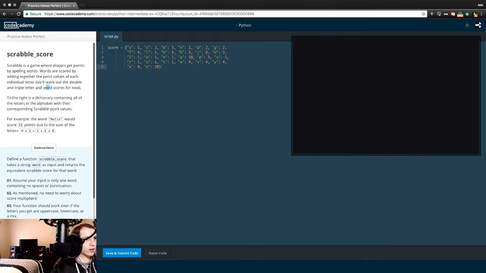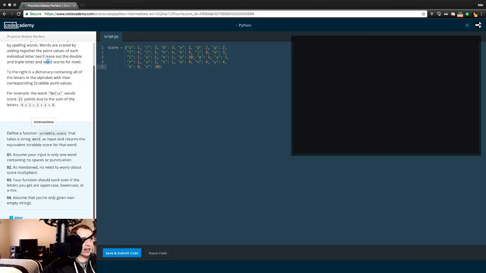Okay, Scrabble score. Scrabble is a game where players get points by spelling words. Words are scored by adding together the point values of each individual letter. We'll leave out the double and triple letter and word scores for now. To the right is a dictionary containing all of the letters in the alphabet with their corresponding Scrabble point values. For example, the word helix would score 15 points due to the sum of the letters 4 plus 1 plus 1 plus 1 plus 8.